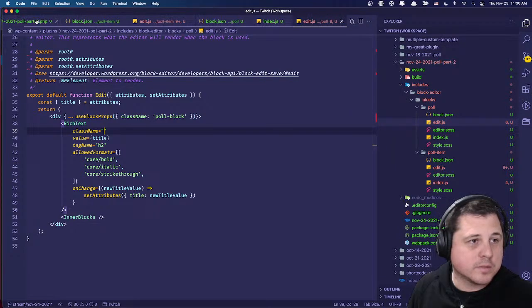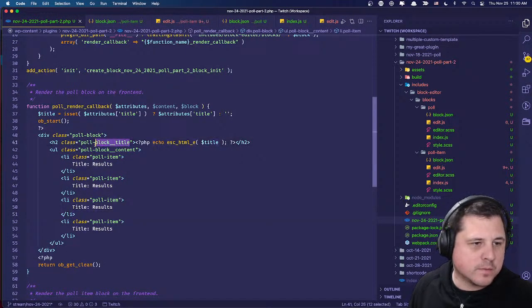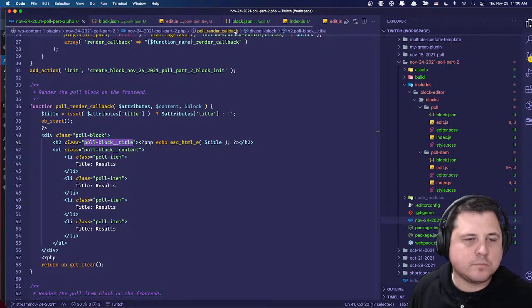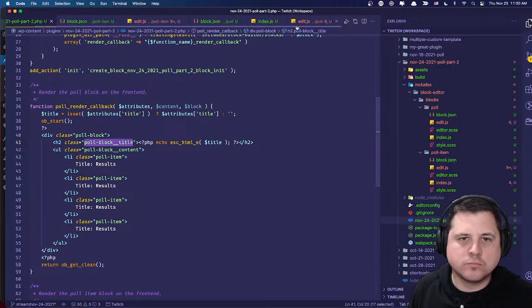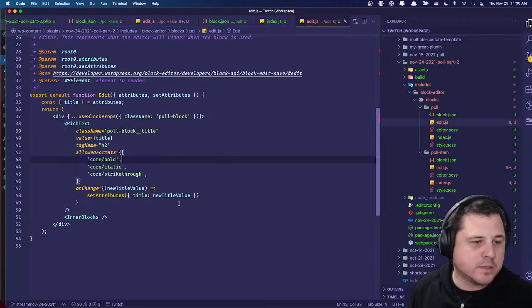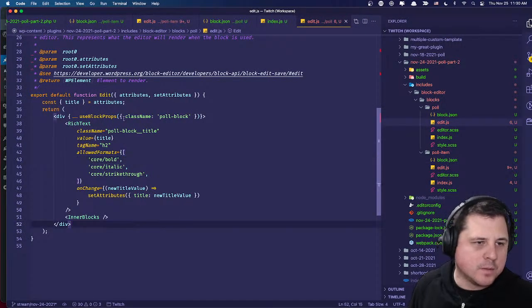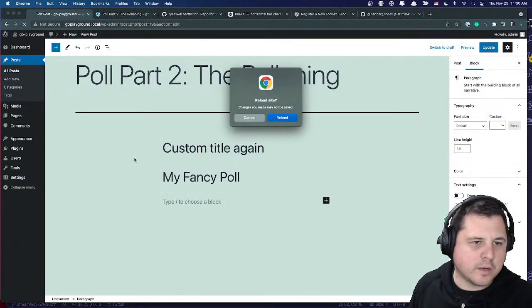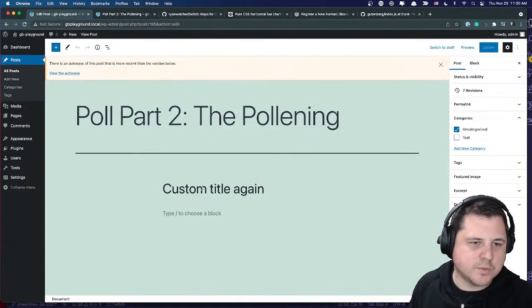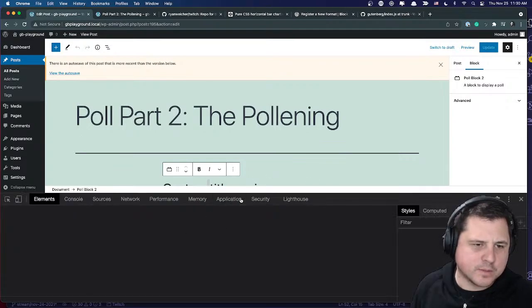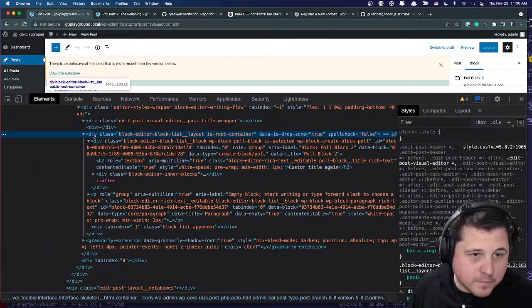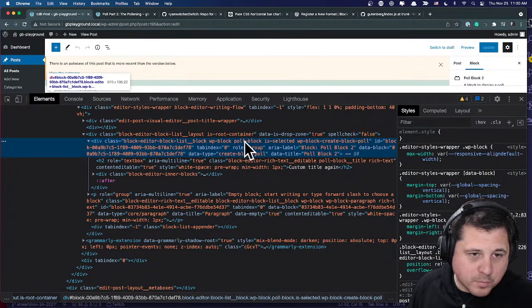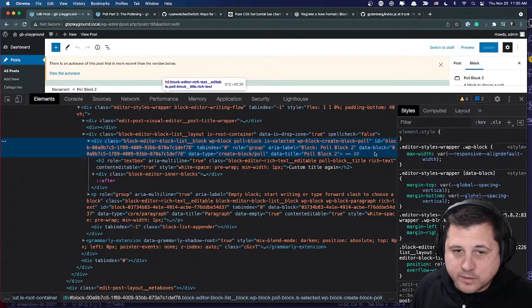I'm going to close this here. So like block title. Get too many things open. Block title, and inner blocks is going to be a different thing here. All right, so now if I come in here and reload this, you can see we should be getting some classes in here now. So our custom title. Look at the block here. Poll block. So there's our poll block class, and then here's our H2, which has got the poll block title class. So we're adding these classes.